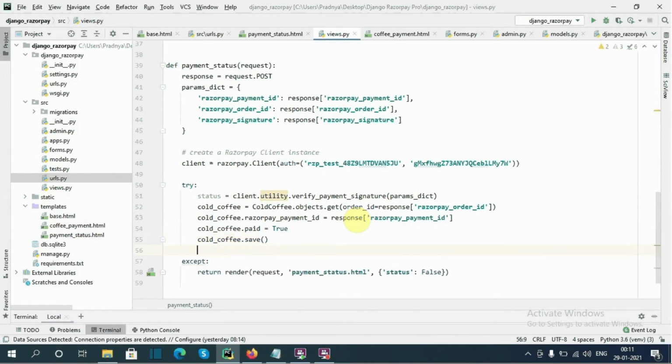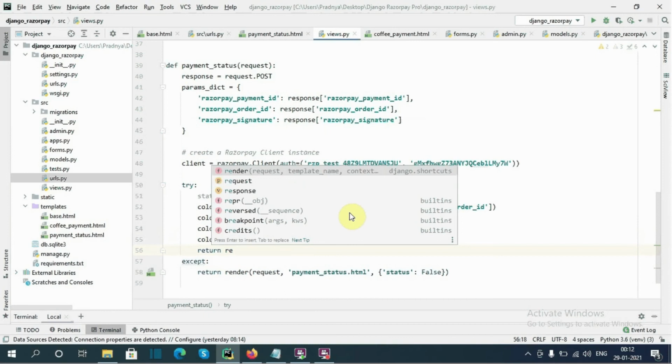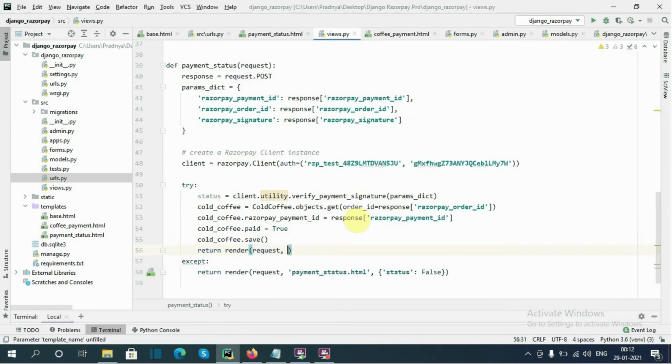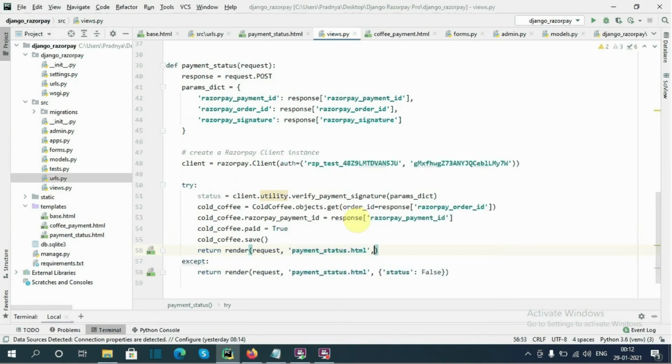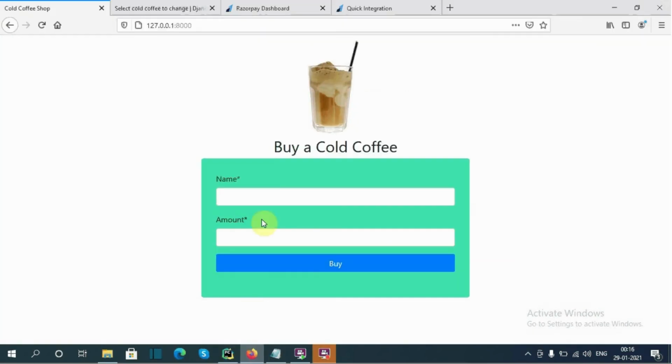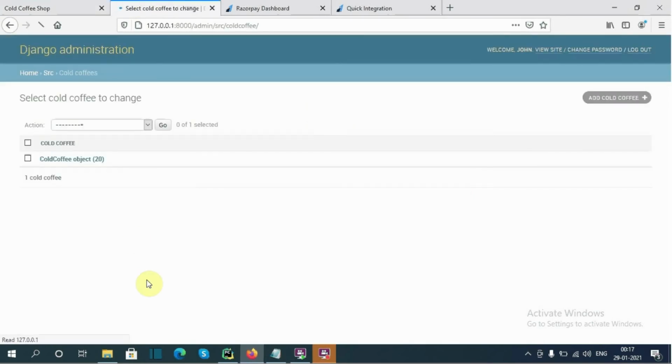Okay, next we will render the payment_status.html template. request, payment_status.html, and here we will pass the status value true to indicate it is a successful payment. So here I will enter name, then amount. I will click on this buy button. Okay, so I will refresh here.